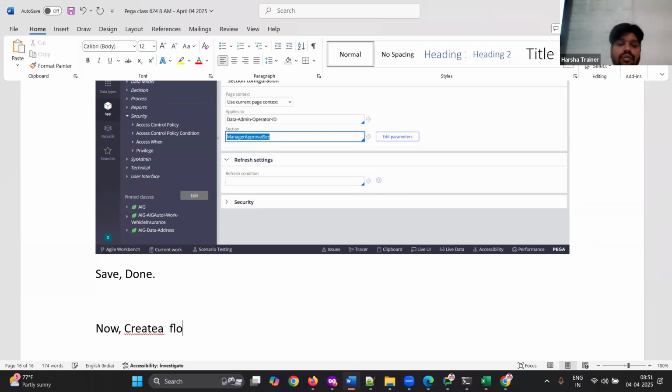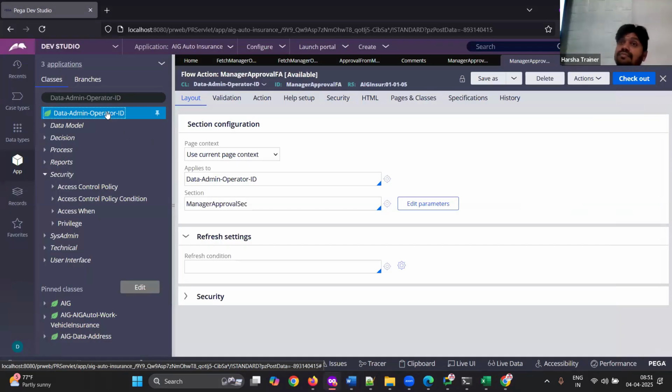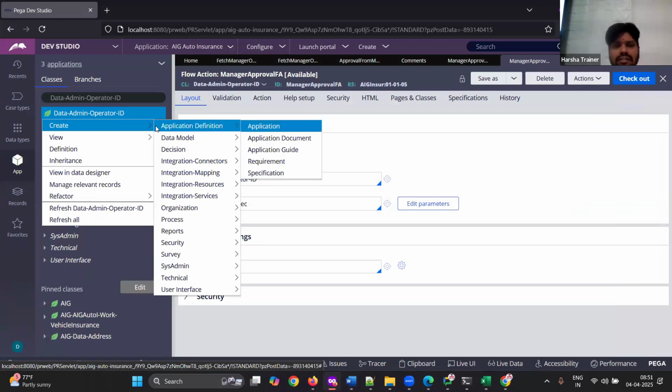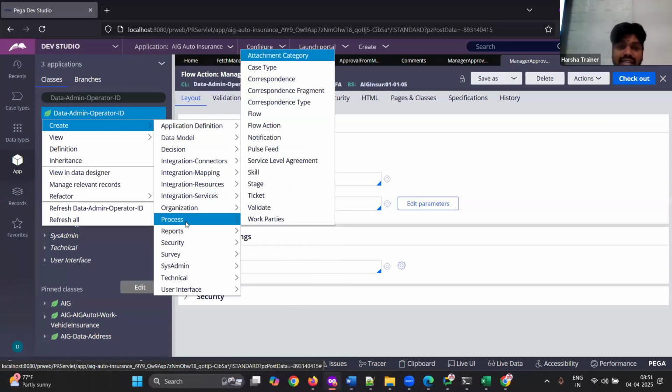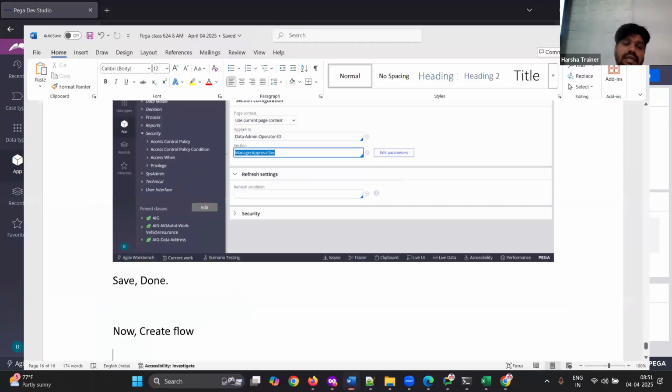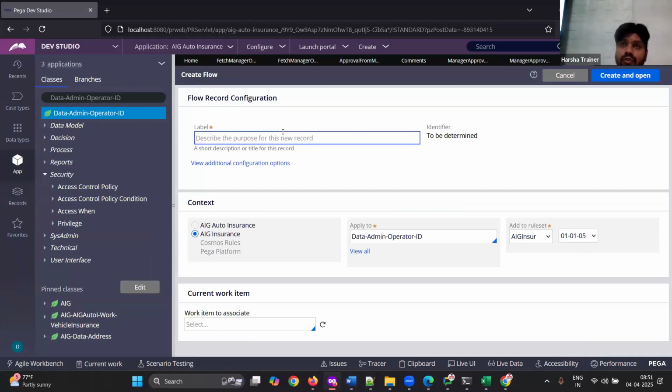Now create a flow. So where am I creating the flow now? In a data class, I am creating the flow. Observe. It is also a data class, no? How do I access a data class flow into my work class or case type class? How to access a flow rule which is available in a data class into the case type class? Manager approval.